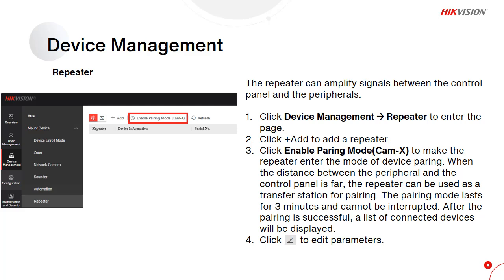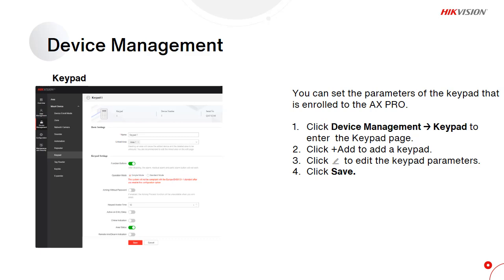After the pairing is successful, a list of connected devices will be displayed. Click to edit parameters. You can set the parameters of the keypad that is enrolled to the AX Pro. Click Device Management and Keypad to enter the keypad page. Click plus Add to add a keypad. Click to edit the keypad parameters.